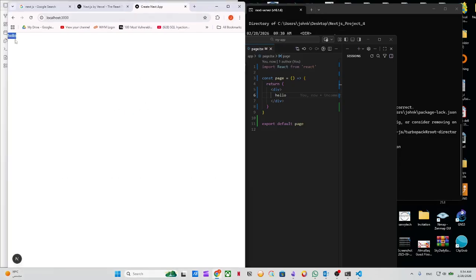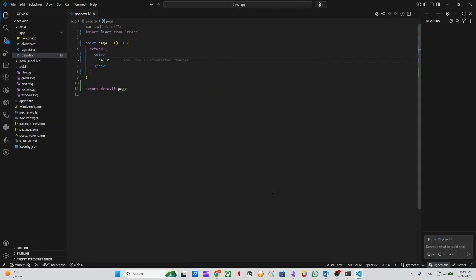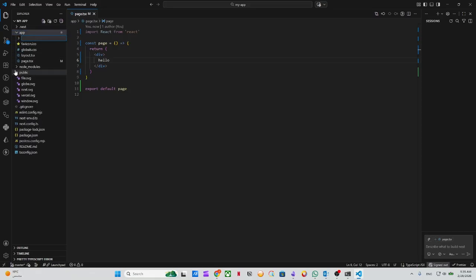That's it. Here we have hello. So basically this is the same as React. And so basically let's say I want to create another route. Okay, I'm going to call it dashboard here.